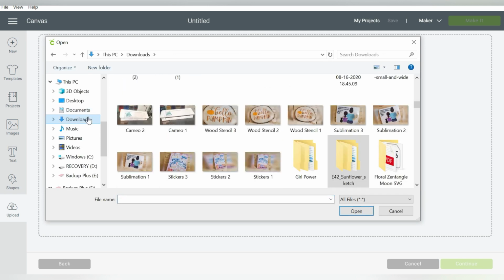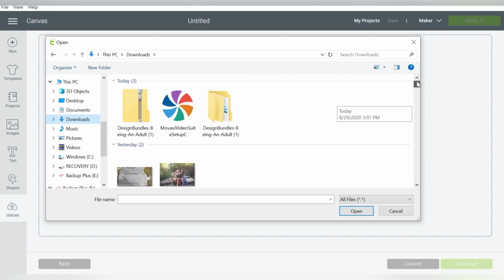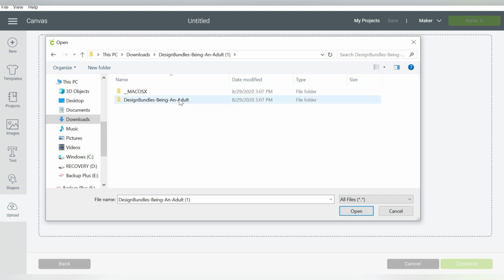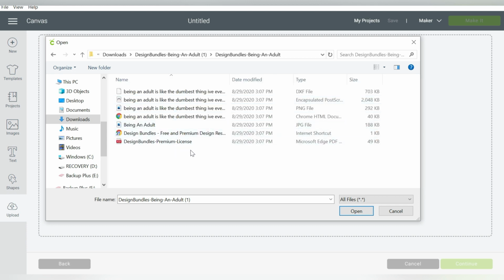So we will go to our Downloads folder. I'm going to scroll up. Here is the original zipped folder. Here is the unzipped folder. We'll double click on that and we can access all of the file types that are contained with that free download. Okay, so as promised, we have the DXF, the EPS, the PNG. This is going to be the SVG. And then, of course, there's some other resources for you to check out here, such as the premium license, which will tell you what you are able to use this file for.